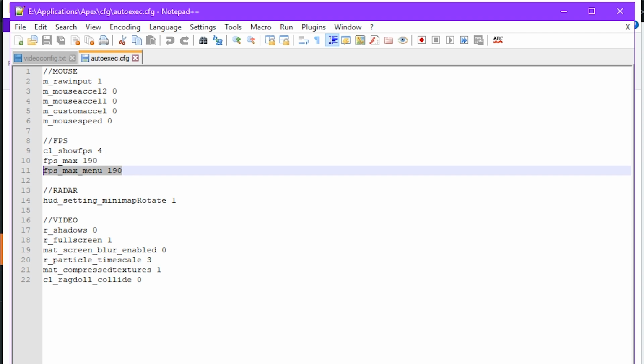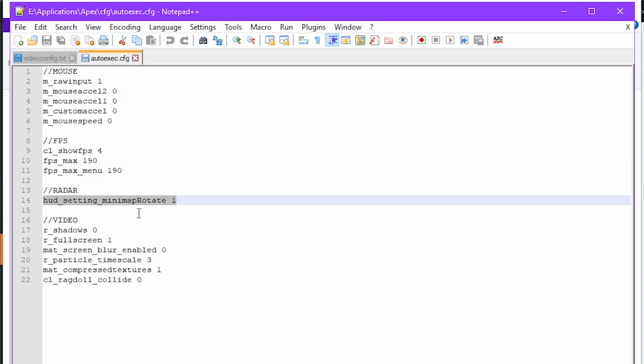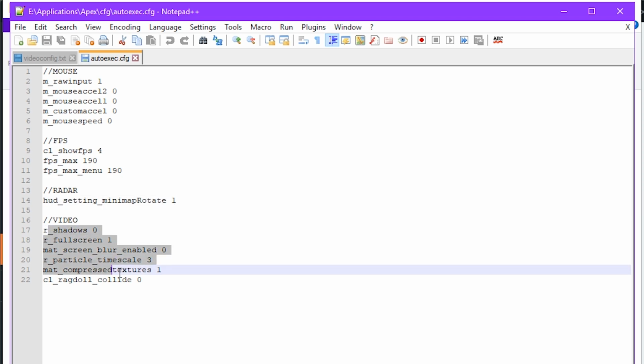This is in-game, and then this is for the menu. I'm not sure if this even affects the game, but I took this again from my CSGO config. And then radar settings, this just makes it so that whichever direction you're facing, your radar rotates with you. And then these are my video settings.